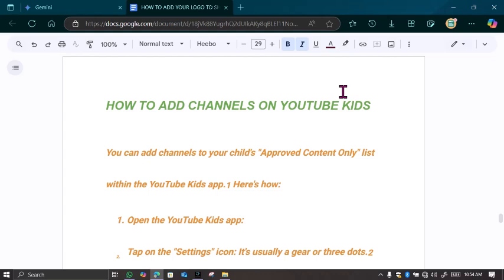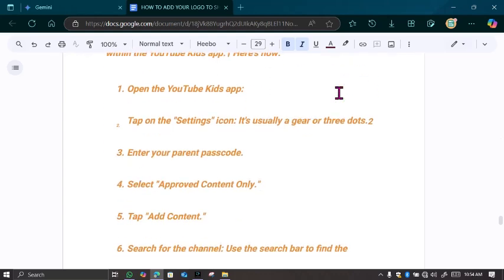Now you can add channels to your child's list within the YouTube Kids app by using what is called the Approved Content Only feature. Now here's how to get it done. 1. You need to open your YouTube Kids app, then tap on the settings icon, which is usually a gear icon or 3 dots. Next, you need to enter your parent's passcode.